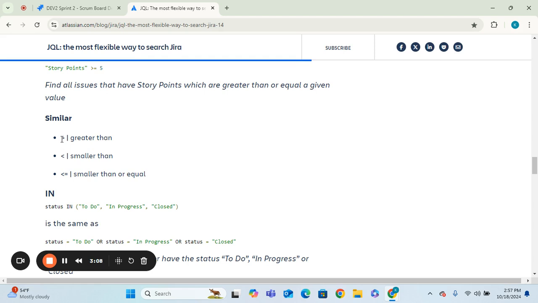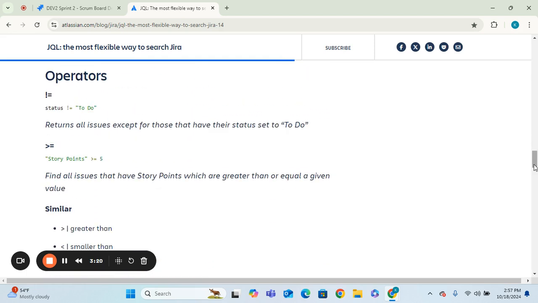Some that are similar are greater than, smaller than, or smaller than or equal to. So the way that some of these can be helpful, again, if you're looking for anything where story points is greater than or equal to 5, you can also look for something that has been created in less than or equal to 24 hours. So that is one way that you can set a filter to pull anything that's been created in 24 hours or less, so the last 24 hours or the last day. And then you can have that populate in a filter and potentially have that populate in a dashboard. And that's one of the examples that we'll walk through in Jira.